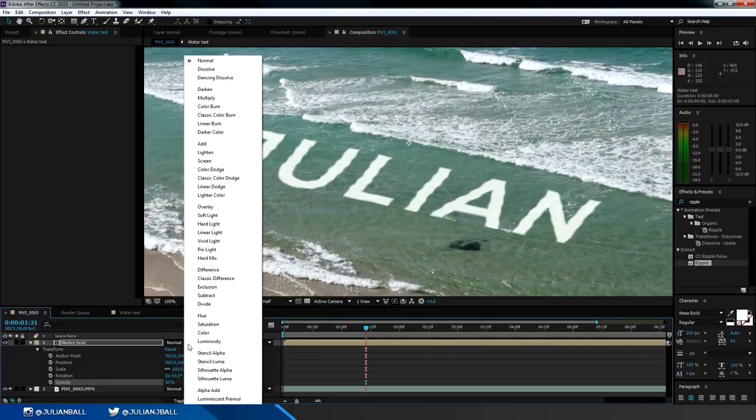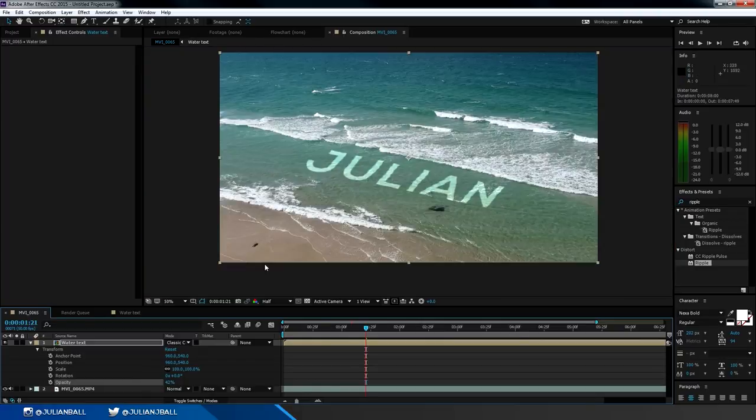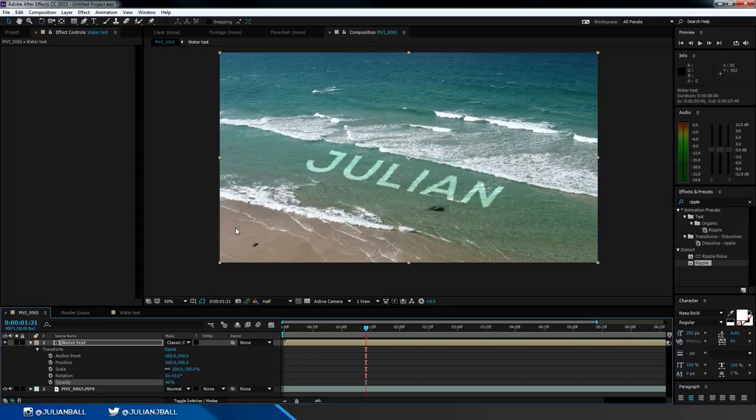And then what we want to do is just change that from normal to classic color dodge, and then we can turn down the opacity a little bit more, and you can see this is how we get that really cool sort of holographic opaque effect. I don't really know what to call it, but what you can do is basically just change the opacity for whatever looks good. If your water is darker or brighter, you're just going to have to change it to what suits your scene and what looks realistic. So maybe around 40% for me, I think that looks pretty good.